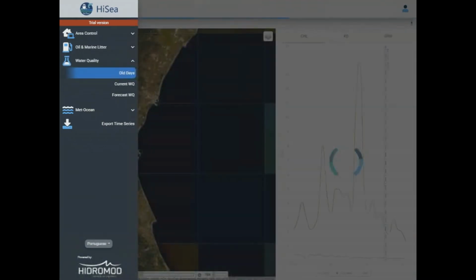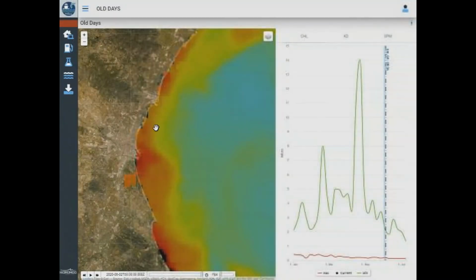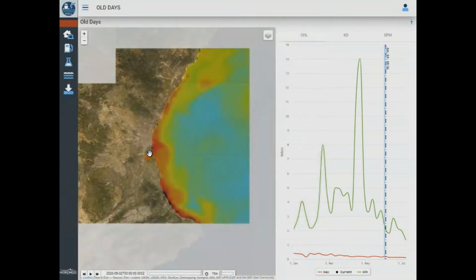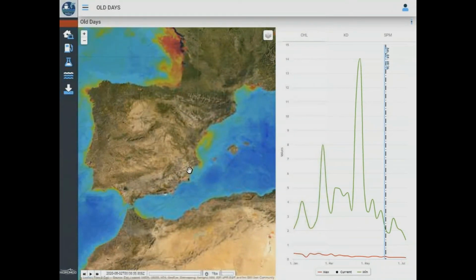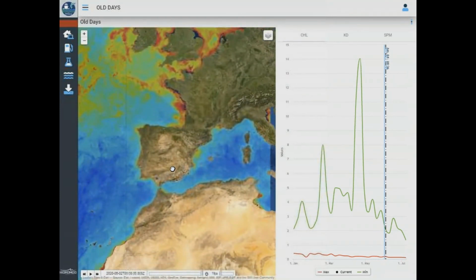I'll start out by addressing what I think is the elephant in the room, which is satellite imagery. I'm going to open here the side menu. Again, this is configurable, but I won't go into that right now. I have this side menu that tries to address most of the concerns that Mark talked about in his presentation. So I'm going to start with water quality.